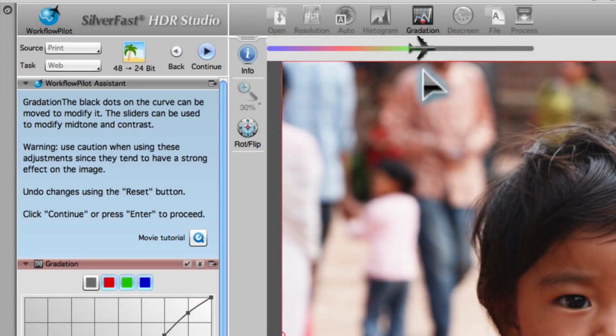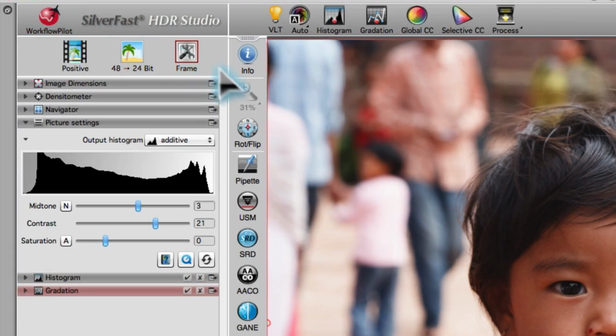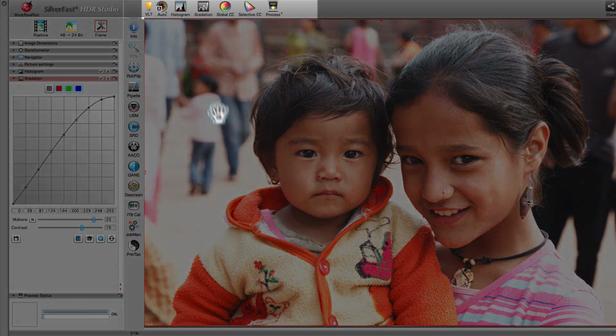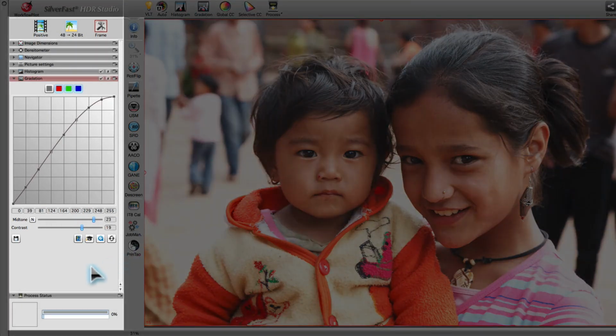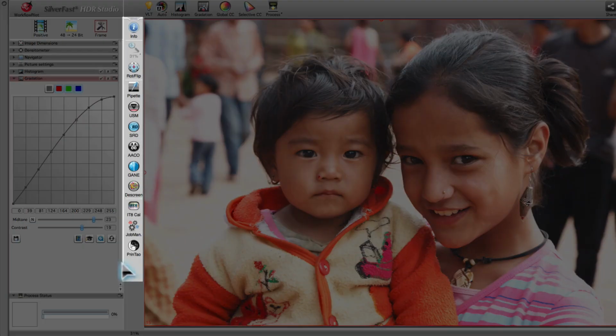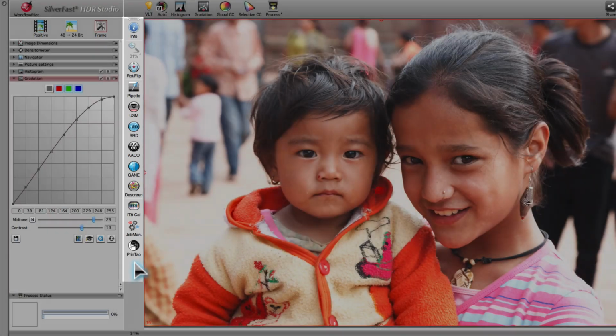Users also have the option to work without the workflow pilot, which provides access to the full-fledged graphical user interface. The main toolbar is located on the top of the preview area. The control dock on the left holds the different active tools dialogues. The vertical toolbar on the left shows all the special SilverFast functions.